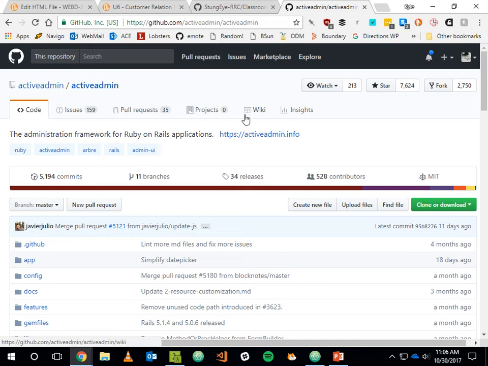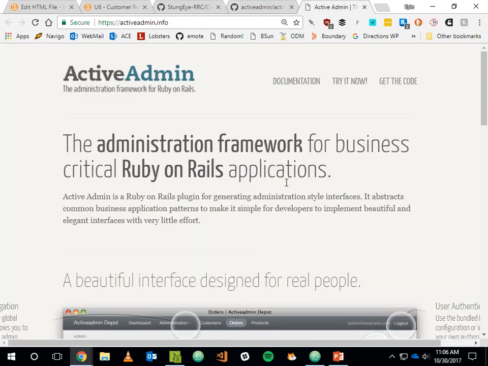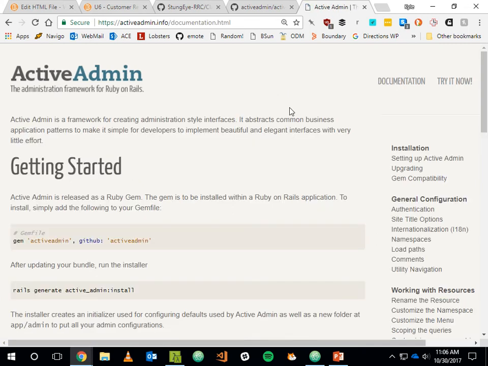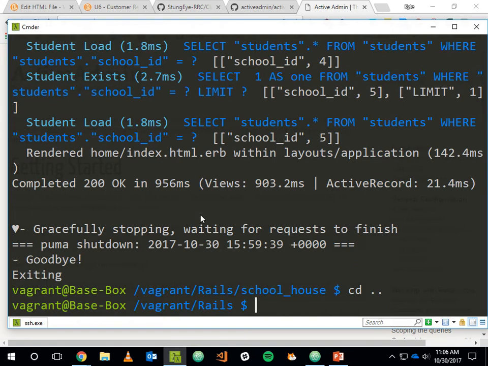Okay, so Active Admin is a gem that you will likely be using on your project. It's up on GitHub. It's an open source project. It also has a website with documentation. So we'll follow through some of that documentation today to get it set up. And I'm going to start by creating a new Rails project, a very simple one. Rails new, I'm going to call it the Little Schoolhouse.